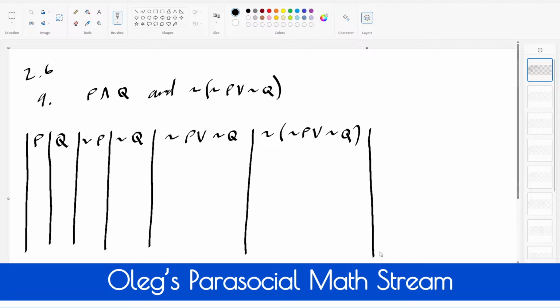I believe we have everything we need here. I missed one. P or Q? P and Q. That's the only one that I missed. We still need that one. Let's see. P, Q, not P, not Q. P and Q. Not P or not Q. Not P or not Q. All right, let's do this.